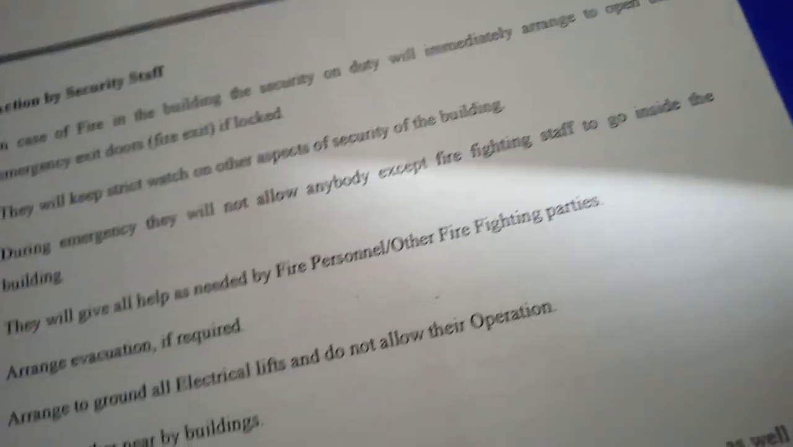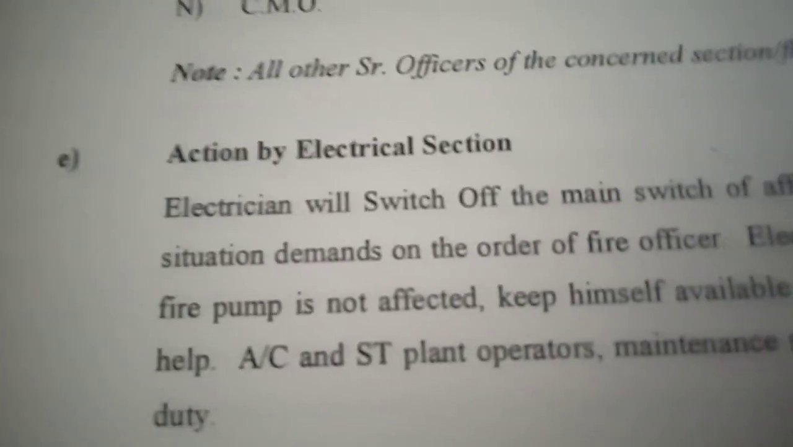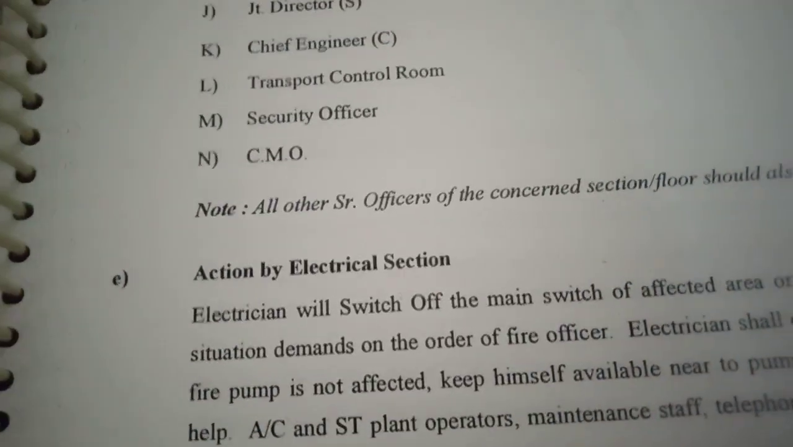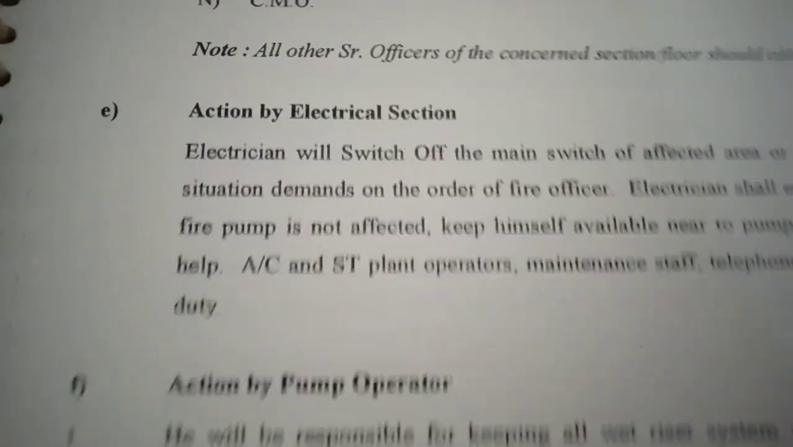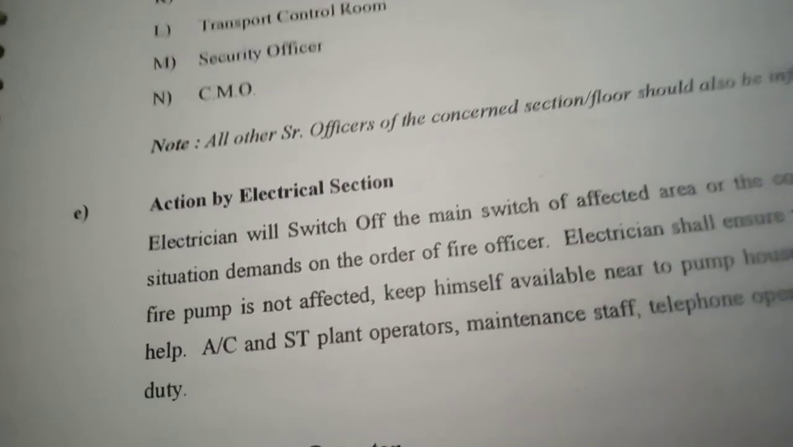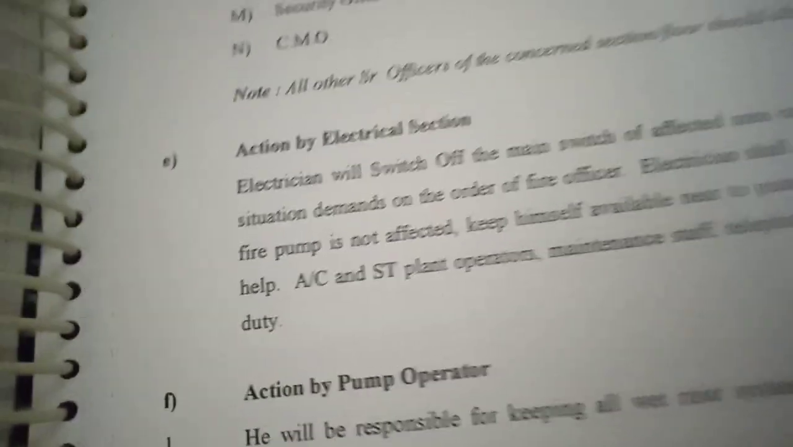Action by the telephone operator in the control room: he will immediately call the fire brigade team, the officer in charge of the fire station, and so on. Action by the electrical section: the electrical section will immediately switch off all electricity at the rig sites or construction site, and take some safety precautions. Action by the pump operator: he will immediately start the pump to extinguish the fire.